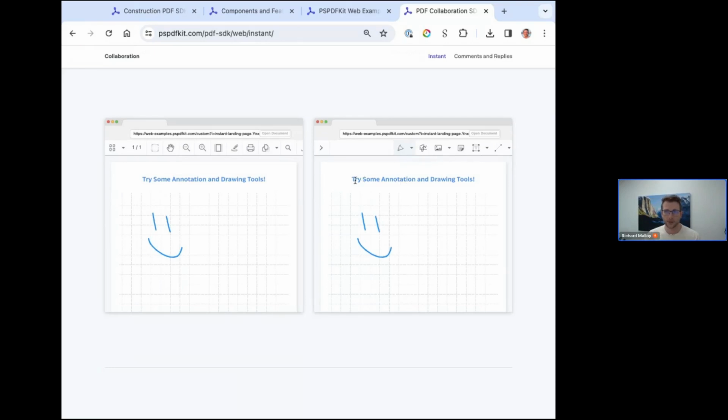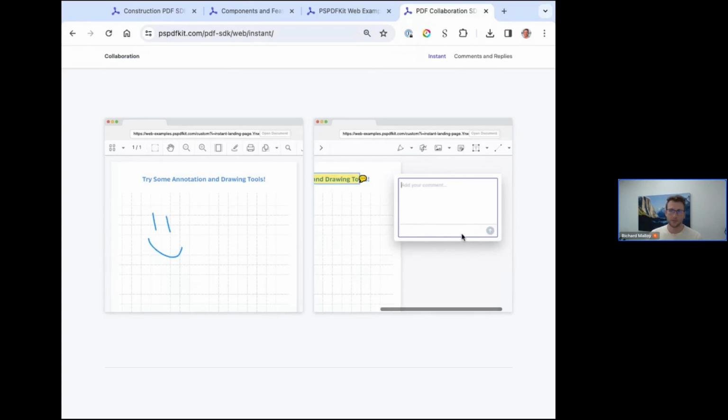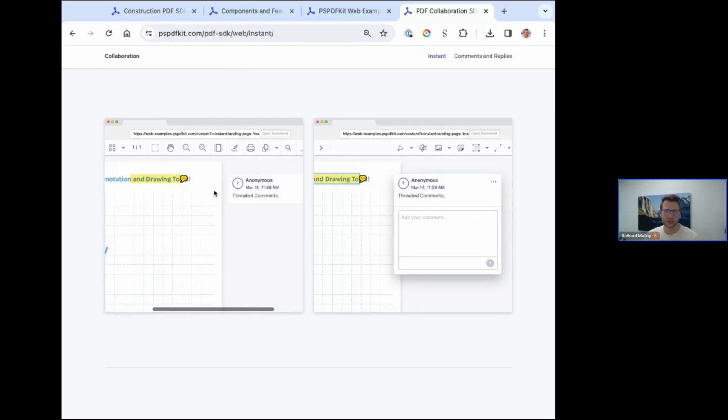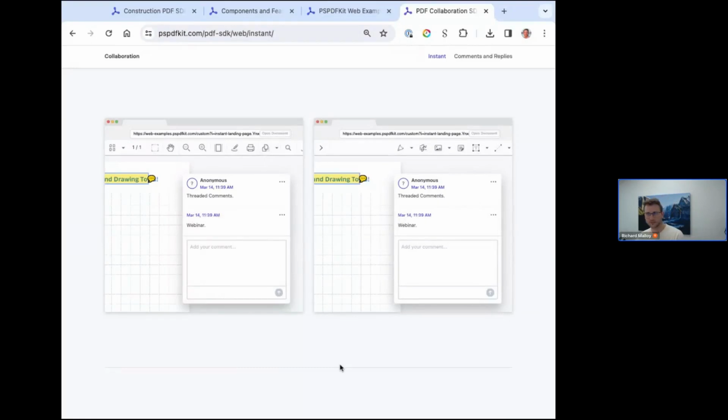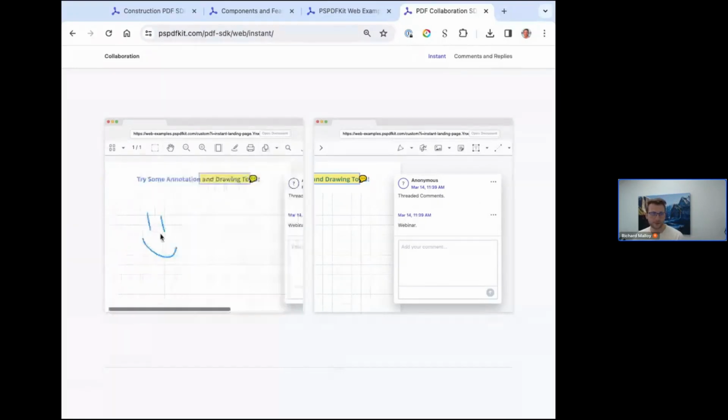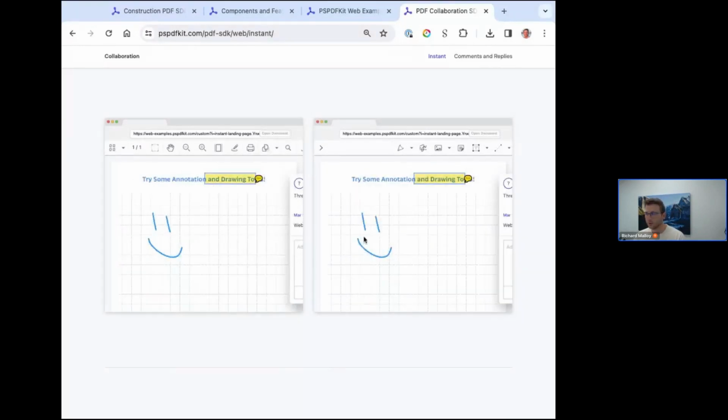I think what really brings it all together is we built basically chat heads and threaded comments, so you can have that sidebar conversation on a document that you usually don't get to have. So this says anonymous, but you would be able to put your name in it as well. So that's something we get really excited about in terms of the use of Instant. So, something cool.